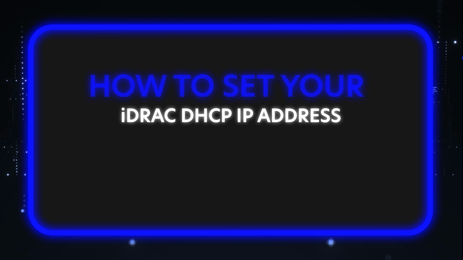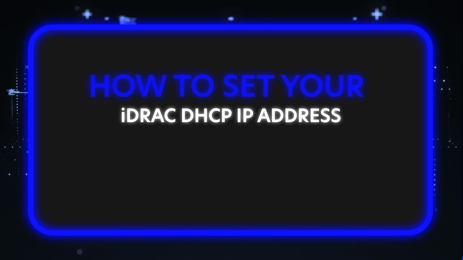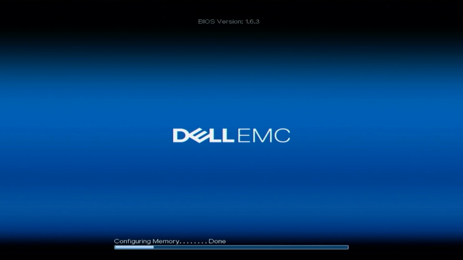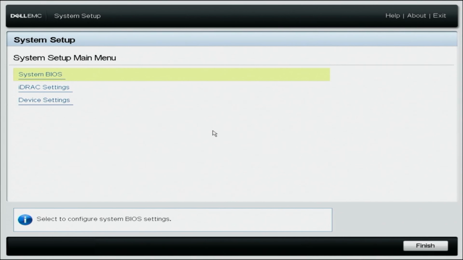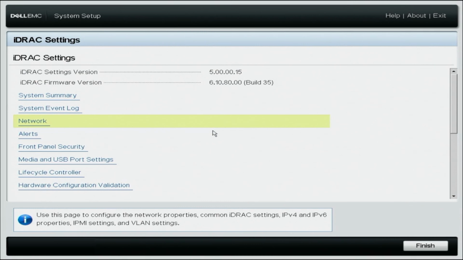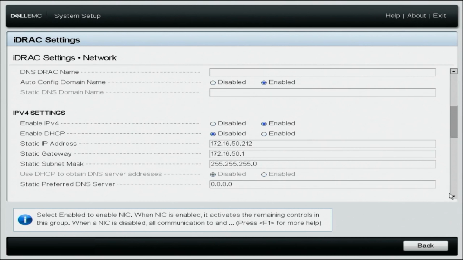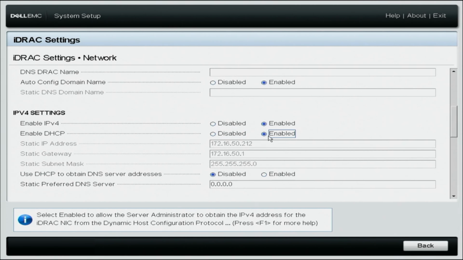All right, so now we're going to show you how to set your iDRAC DHCP IP address for your server. Boot up your server, and from the POST screen, press F2 to take you to System Setup. Inside System Setup, you're going to select iDRAC Settings and navigate down to Network. Scroll down to IPv4 Settings. Enable IPv4 should be set to Enabled, Enable DHCP should also be set to Enabled, and Use DHCP to obtain DNS server address should also be set to Enabled.